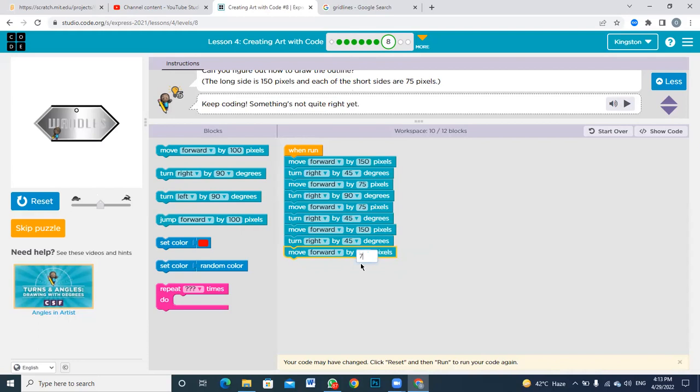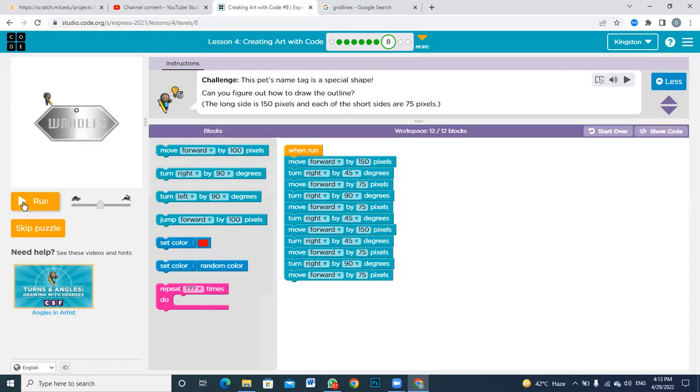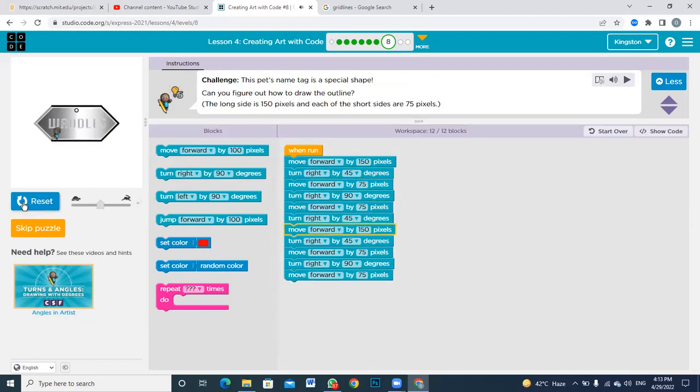again 75 pixels. After that, I would want my character to turn right by 90 degrees and draw another line forward by 75 pixels. Now when I will run this code, I hope that it would work fine.